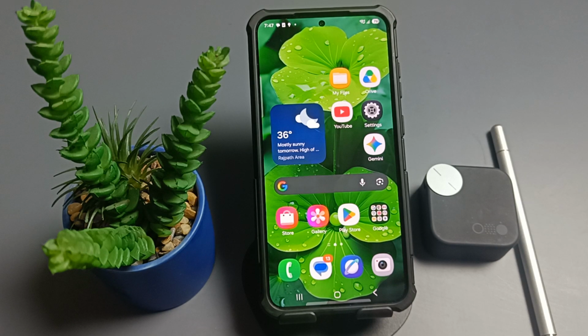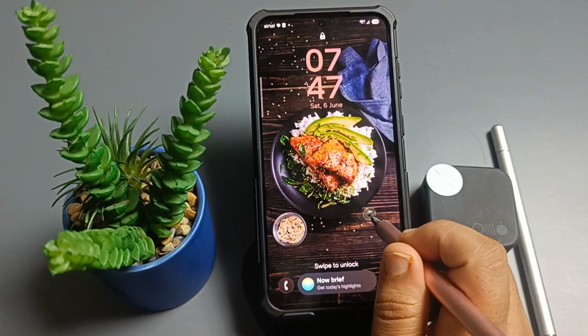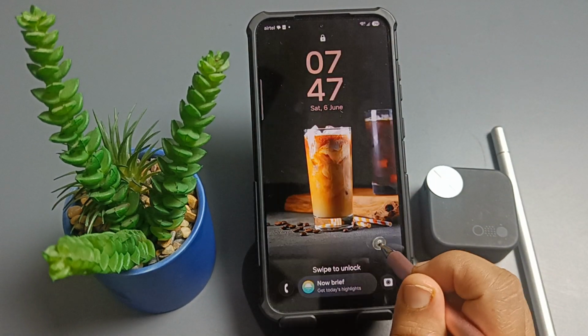So today in this video, I am going to show you how to fix the dynamic lock screen not working. Okay, so in this device, you can see I already enabled the dynamic lock screen wallpaper. You can see it changing automatically every time.